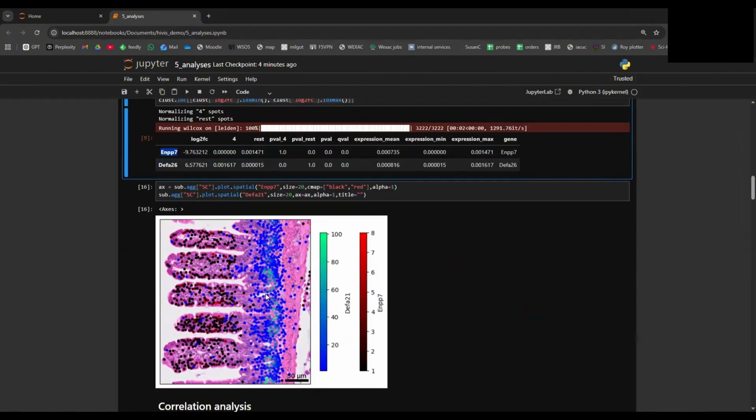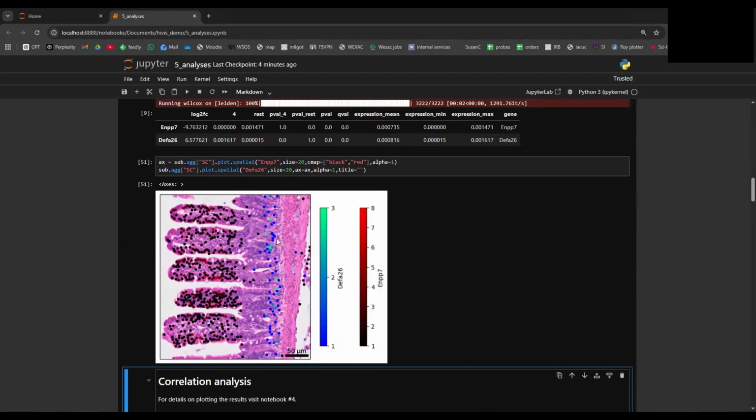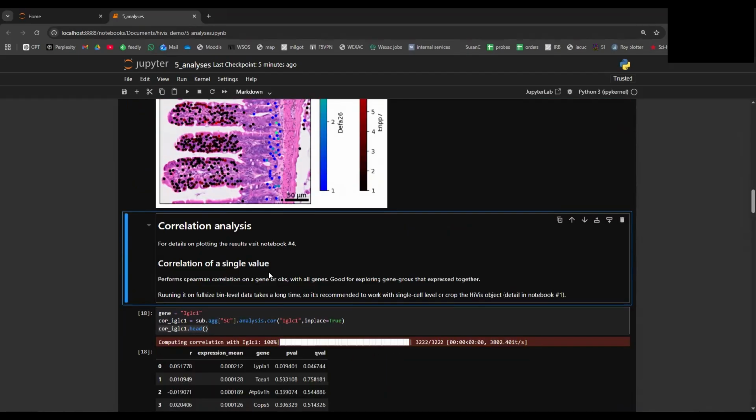So if we plot them in the single cell spatial, we see that indeed DEFA21, or 26, sorry, those are in the PANF area. So we can do 26 also. So this is in the PANF area, while ENPP7 is in the epithelial compartment in the villi. So they are indeed very, very different.